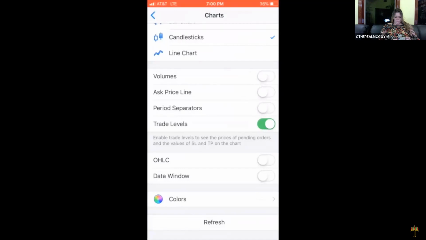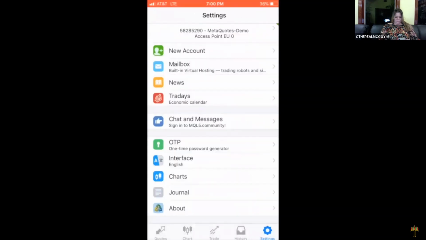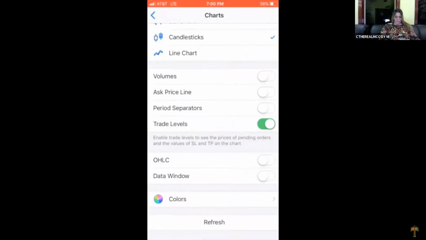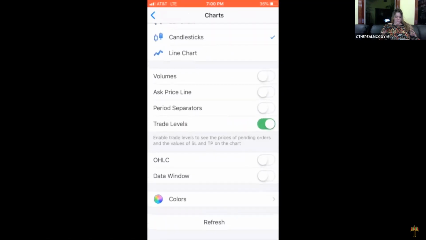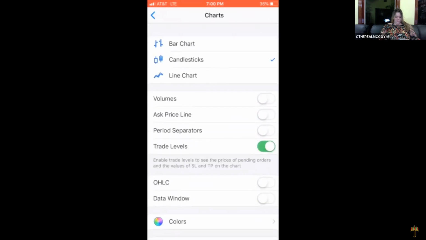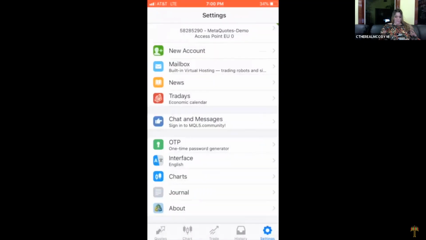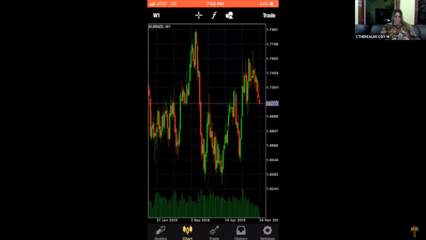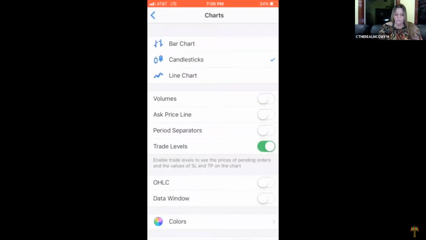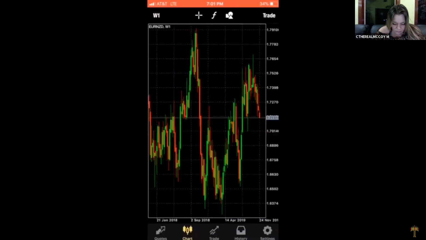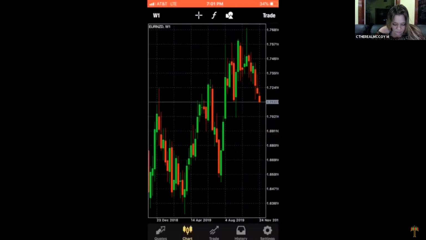That's how you use that, and that's going to be the only other button that you're really going to want to use. Okay, you can add volumes, you can add the ask price line, the period separators if you wish. I don't use any of that, but you can. For instance, the volumes, you click that and you go back to the chart, you can see now at the bottom we have these volumes. I don't like those, so I'm going to turn them back off, volumes, and they're gone. Super simple, guys, super easy to navigate through.